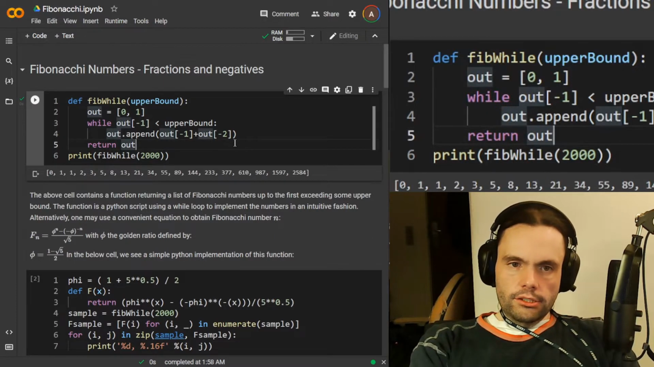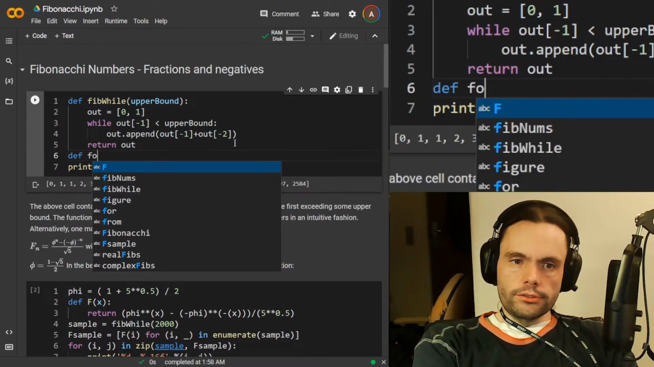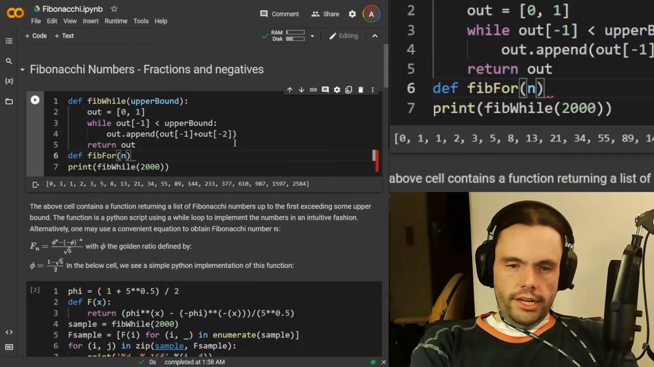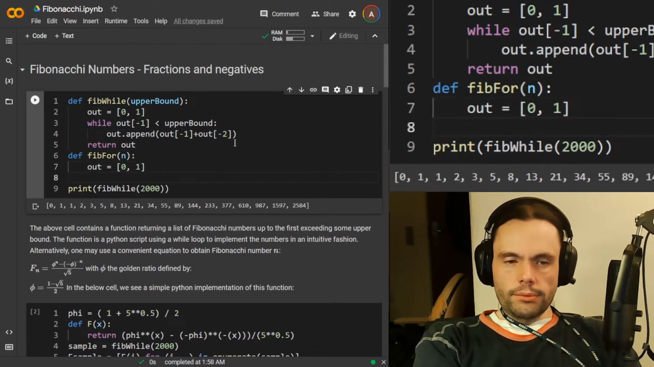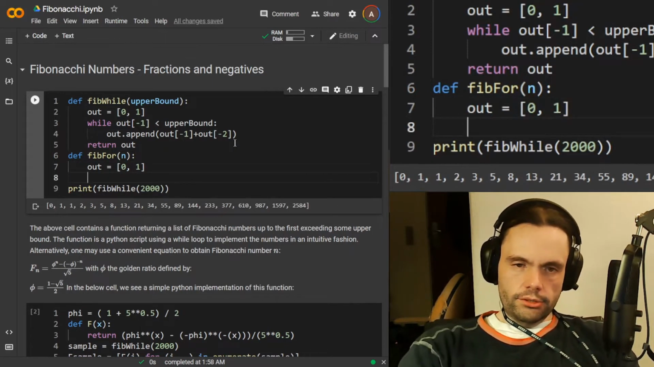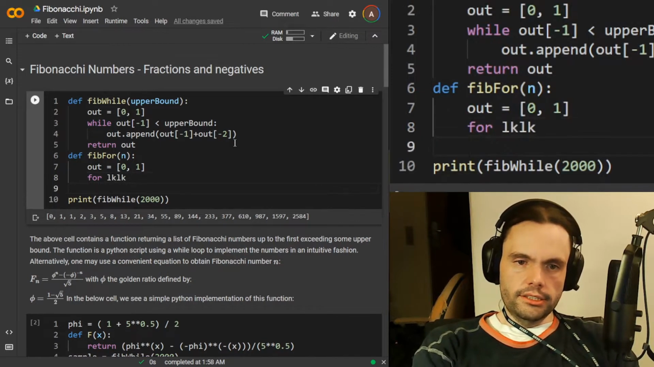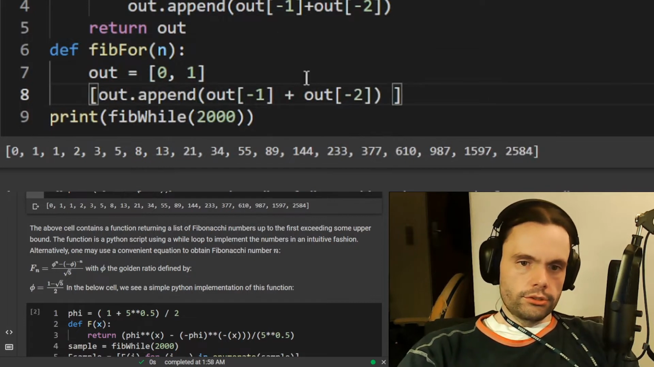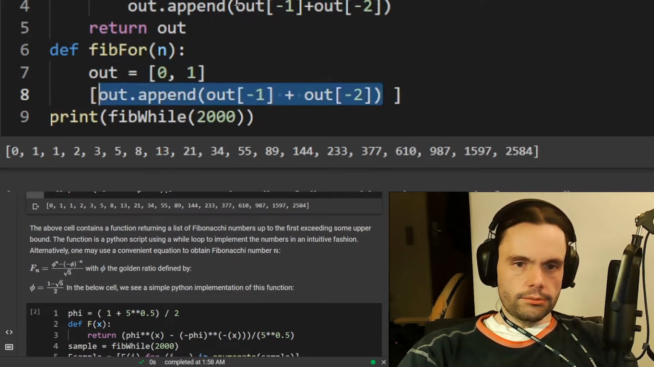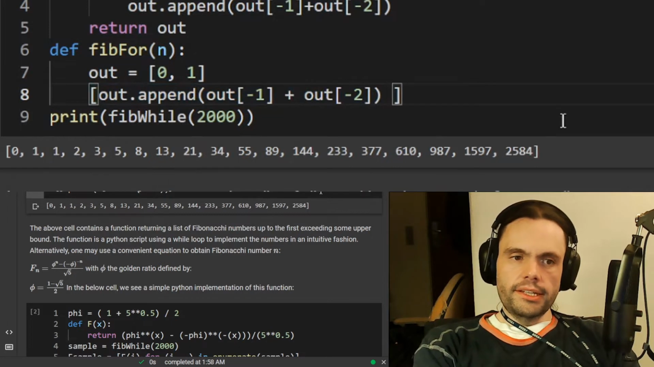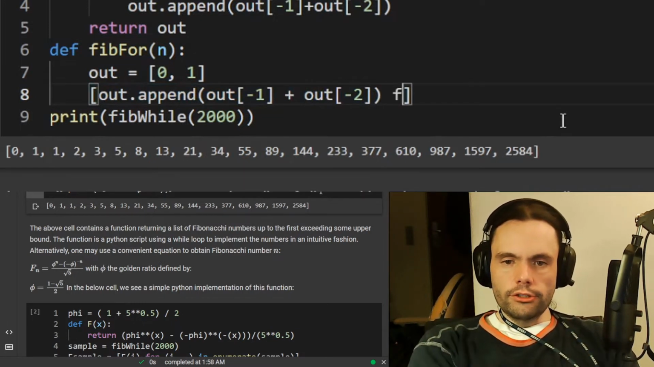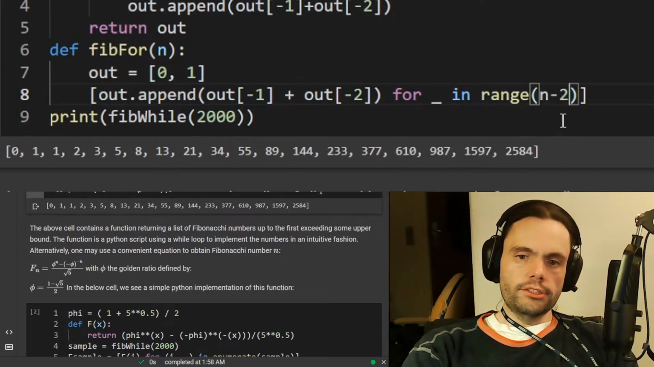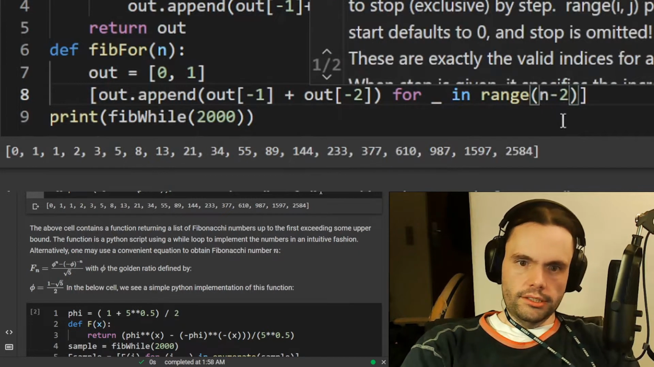But rather than using a while loop, let's try using a for loop. Fib 4, and we'll put in. Rather than using the for loop in this sort of traditional sense, for blah blah in, we'll instead use a list comprehension. Now of course you'll notice that this line is the same as what we have up here. So the list comprehension basically says do that thing for whatever in range n, and we'll take away 2 of the n because we started with 0 and 1.